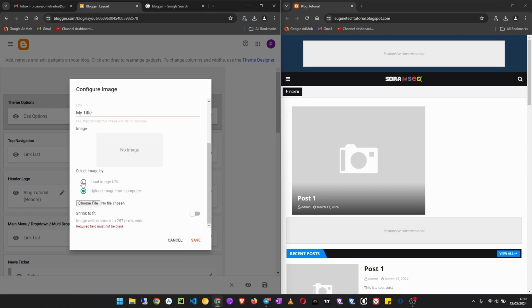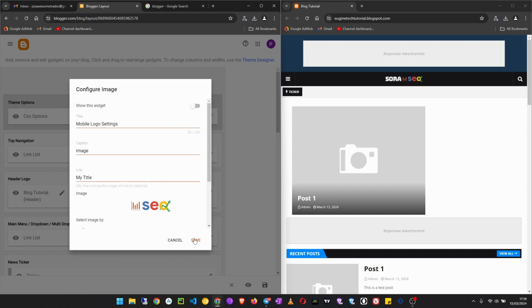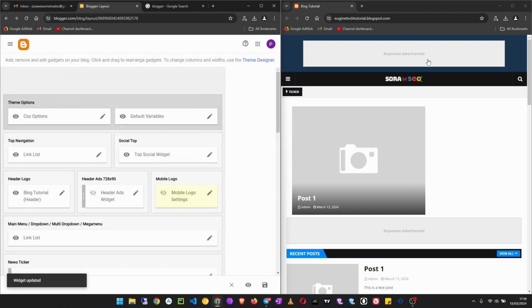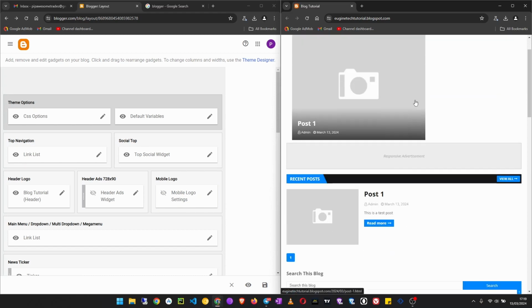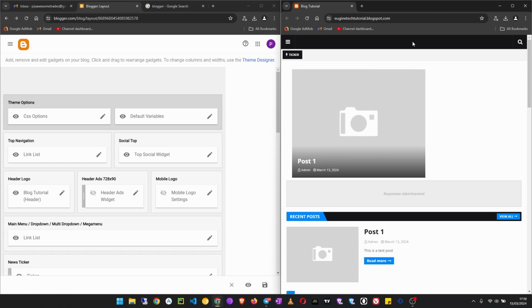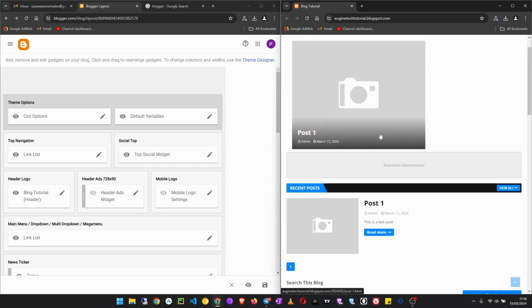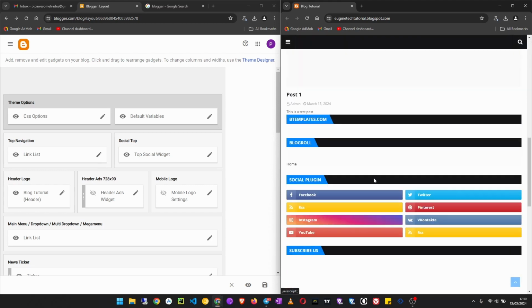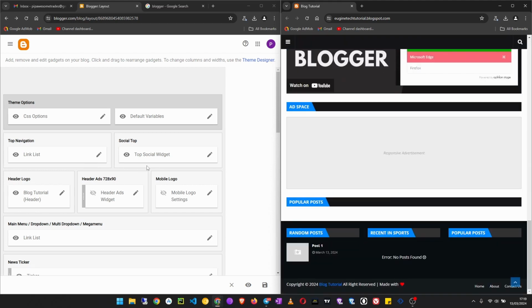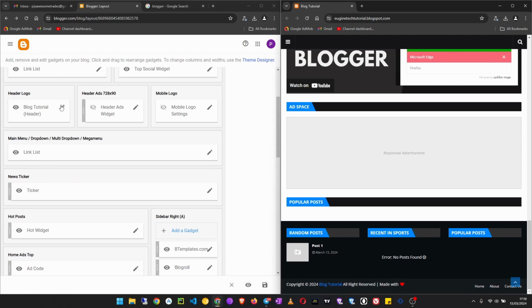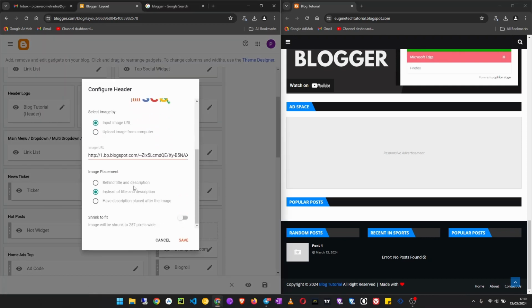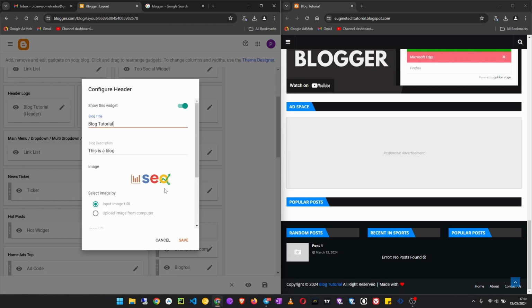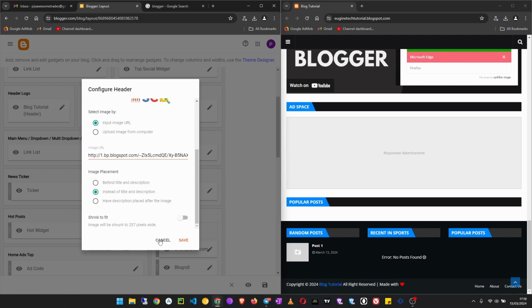Okay, let me just leave it like this, but turn it off, then save. If you refresh this page, you can see now the thing at the top has been removed. Now we have the ticker and other gadgets that we can play around with. So the blog header, blog tutorial, and this is the image that shows on desktop.